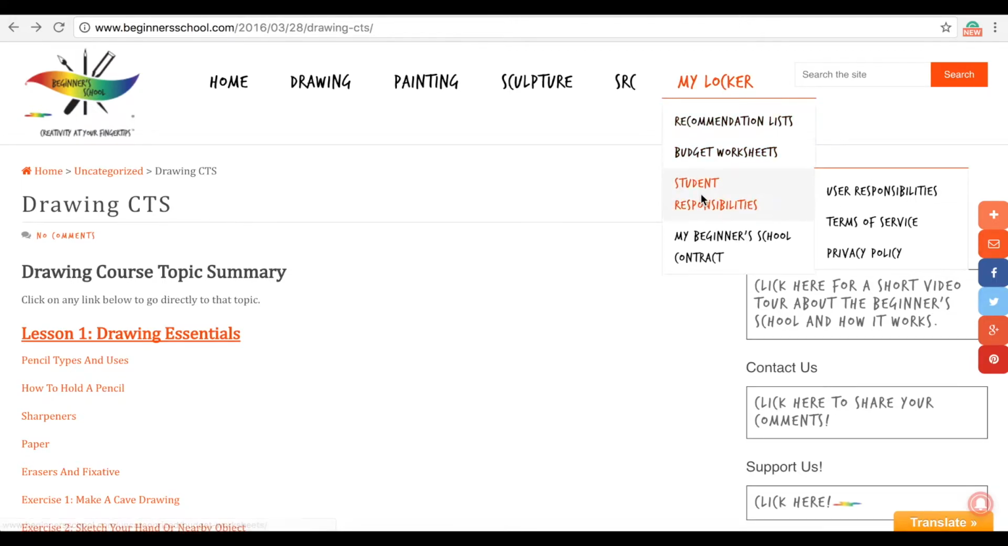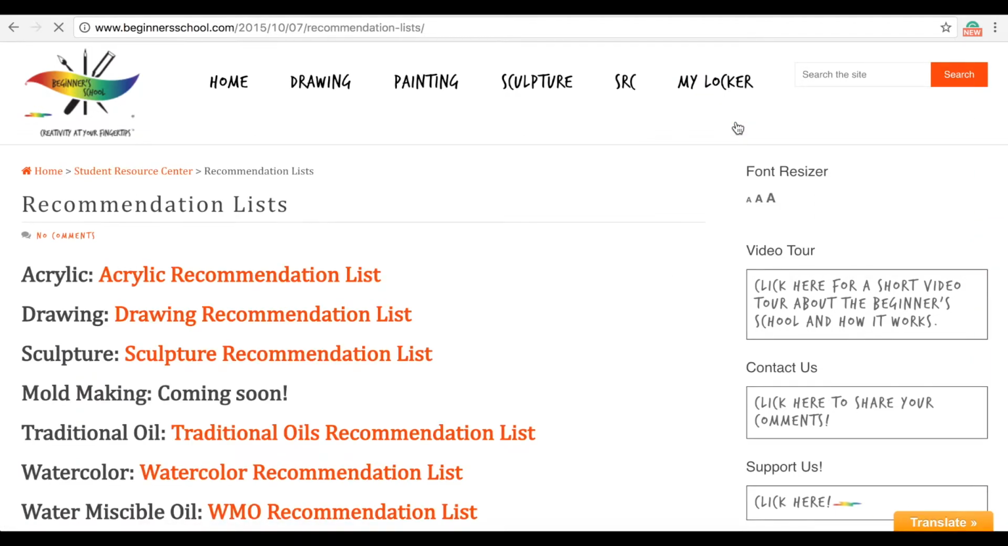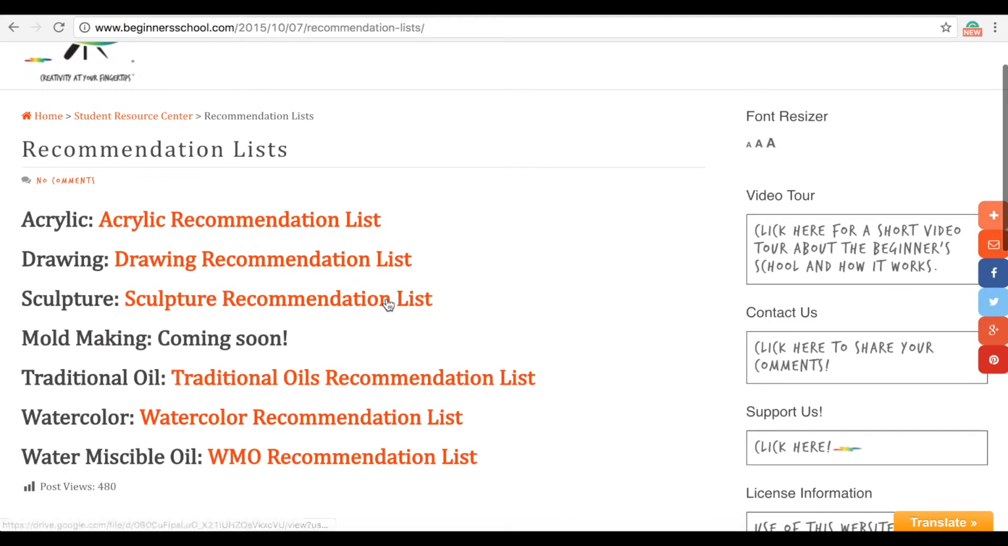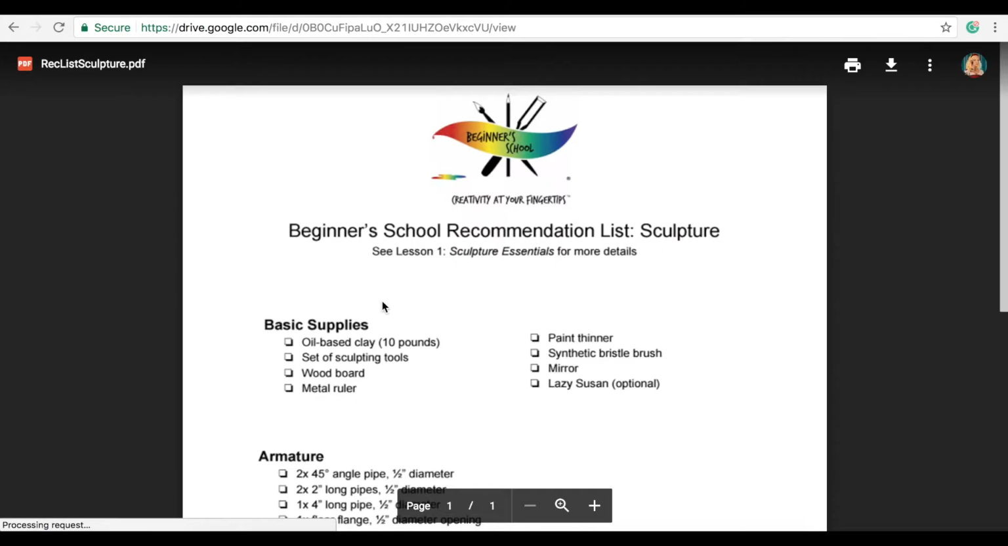Up here we've got a tab called My Locker, and in there's some really important stuff for our students, including user responsibilities, terms of service, our privacy policy, and then things like our recommendation lists. We've got recommendation lists for each one of our courses. Just go ahead and click on one, and it'll open it up.